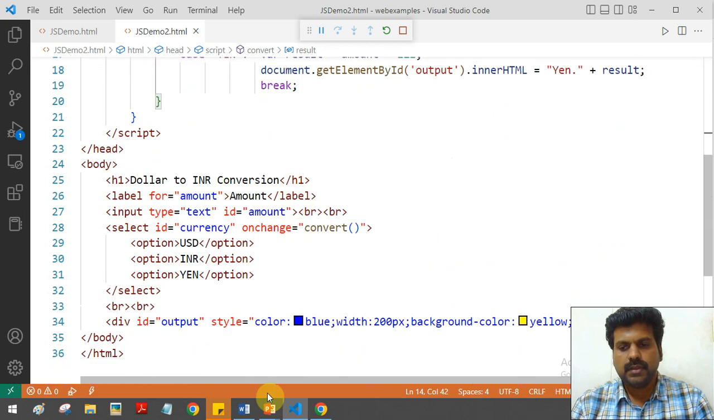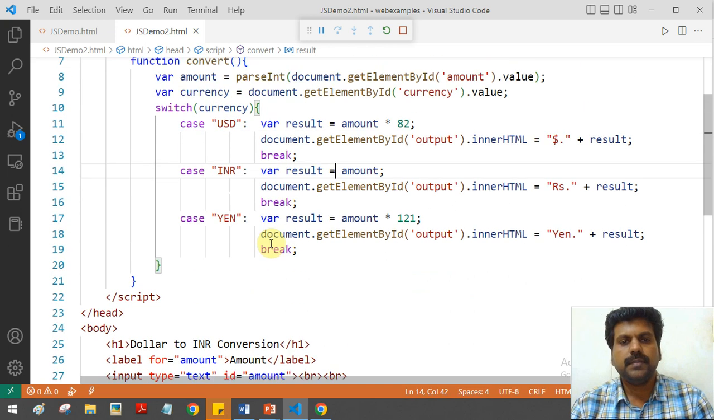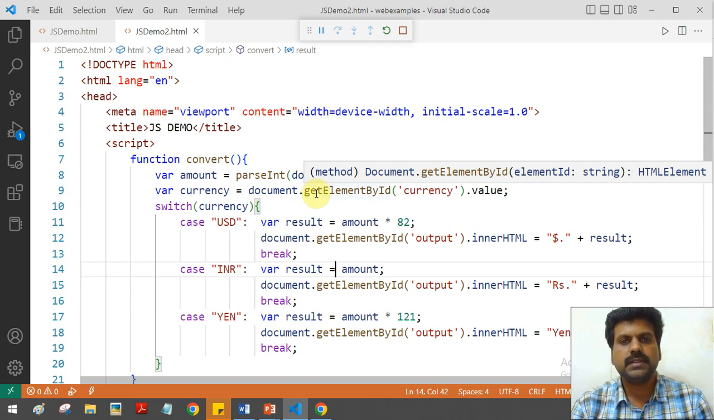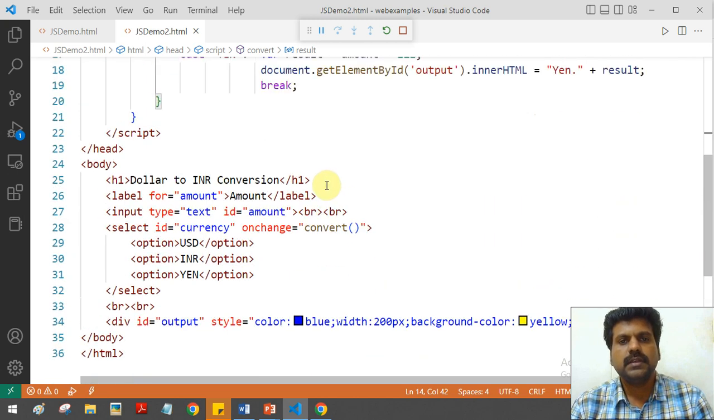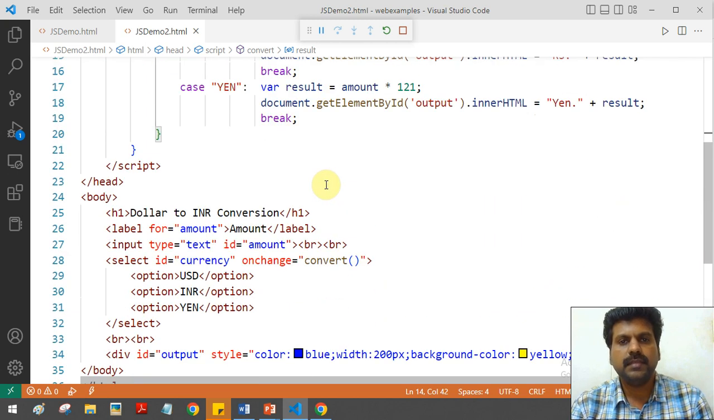That's all about the basic functionalities of JavaScript. We have discussed what is the need for JavaScript, how to use JavaScript in an HTML program, and how to access document object model elements using getElementById. We have discussed innerHTML, the value property, and four types of events: onload, onclick, onkeyup, and onchange.